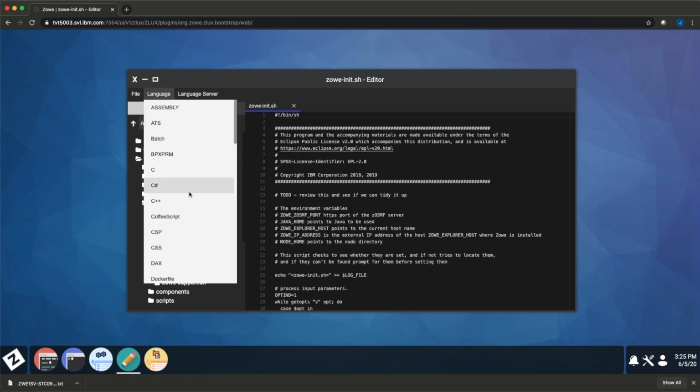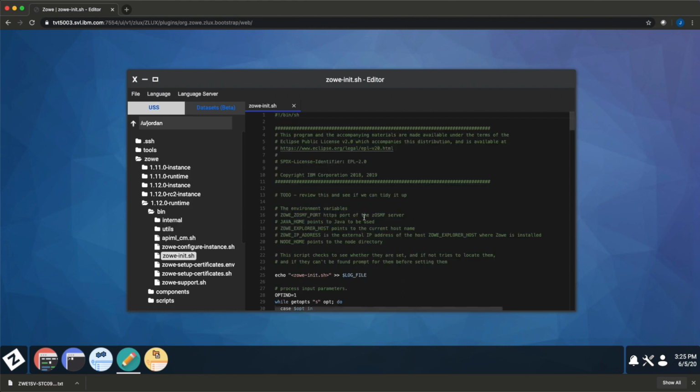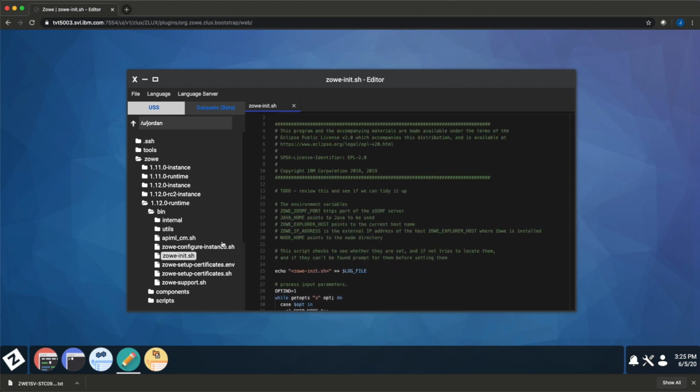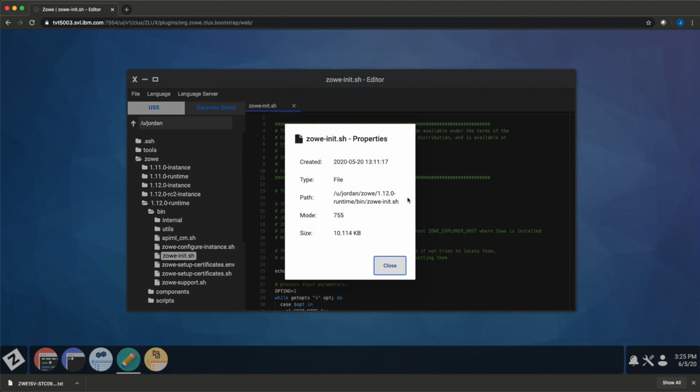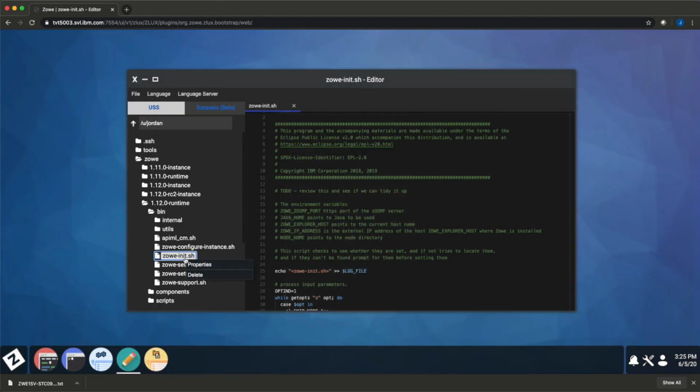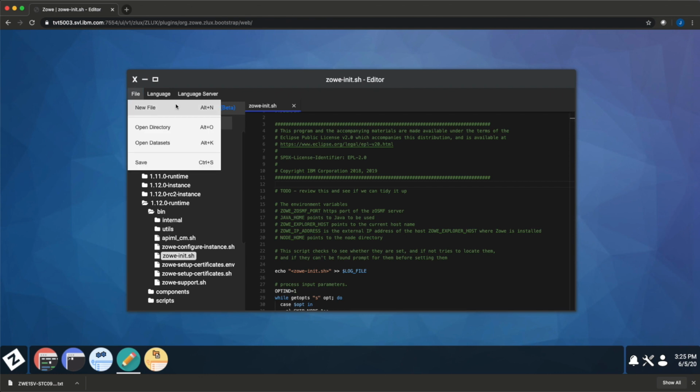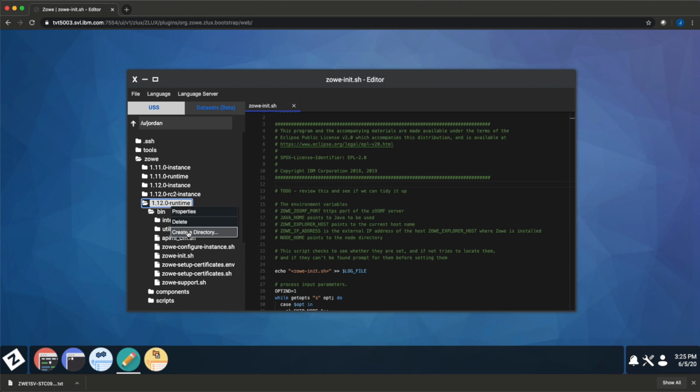If I had more interesting languages, I could specify the language syntax highlighting I'd like to see. So let's just use PowerShell here. You'll see that that works. We can do things like look at the properties of the file. We can delete files, of course, and modify them and then save them. And we can also create new files or new directories even.